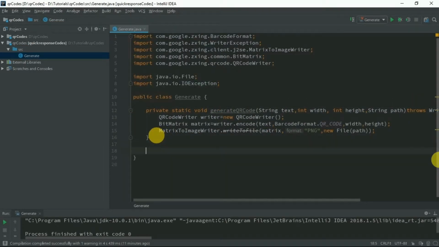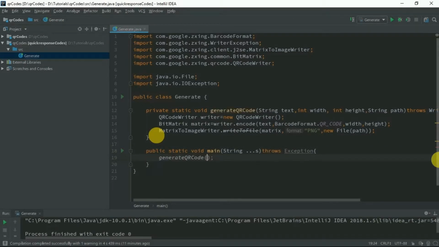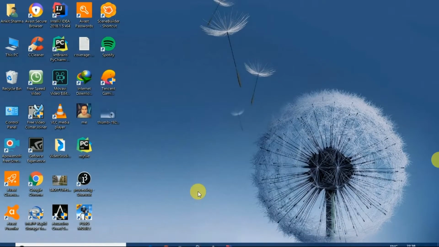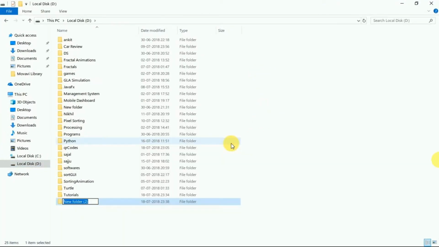So go to here, public static void main, String args, throws Exception, and generateQRCode. Pass your text, whatever you want to encode. Let's say, we are learning QR codes creation. This, let's say, is 400, and the path. Let me create a new folder and say images.